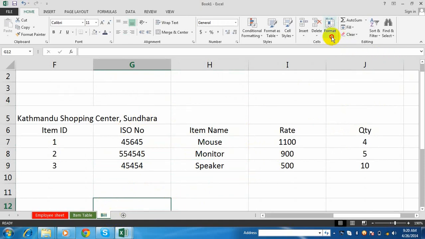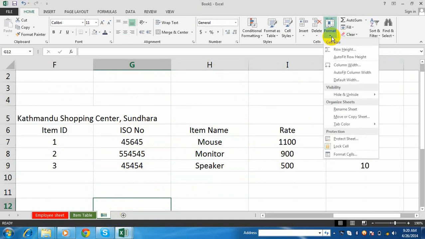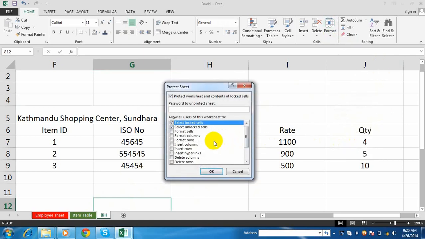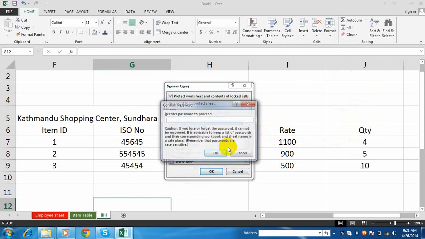Similarly, from format only, you can also protect the sheet also. Just click on protect sheet. Here we can set the password. For example, 1 2 3. Click on OK. Now again retype the password 1 2 3.